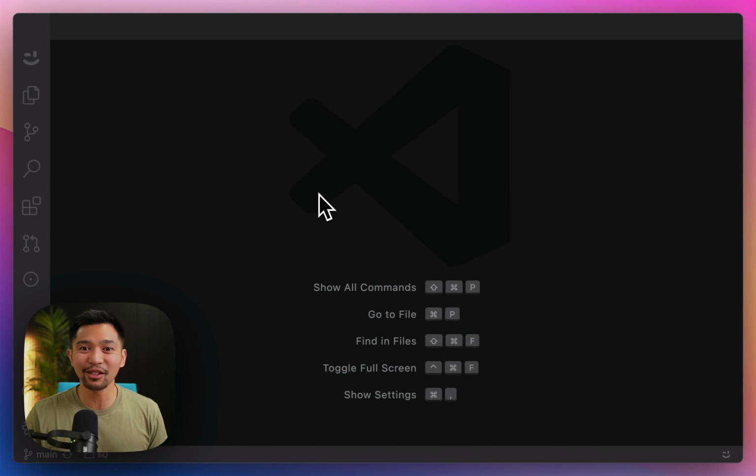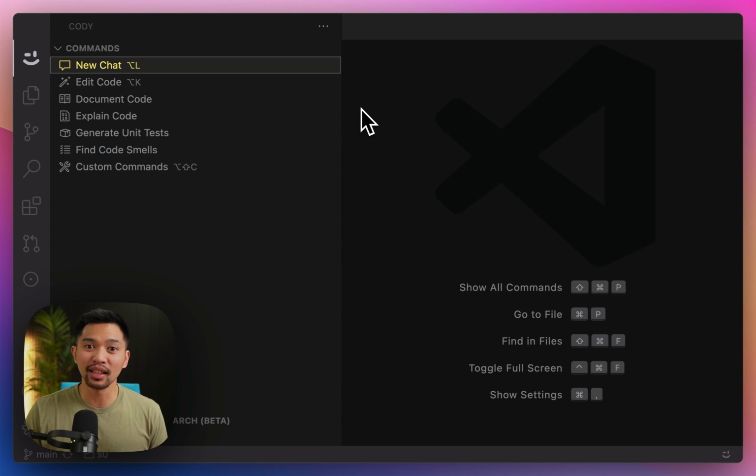Today I'm excited to announce that the Cody extension for VS Code has now hit v1.12.0. So a lot of good improvements in this one. Let's break it down in this video.